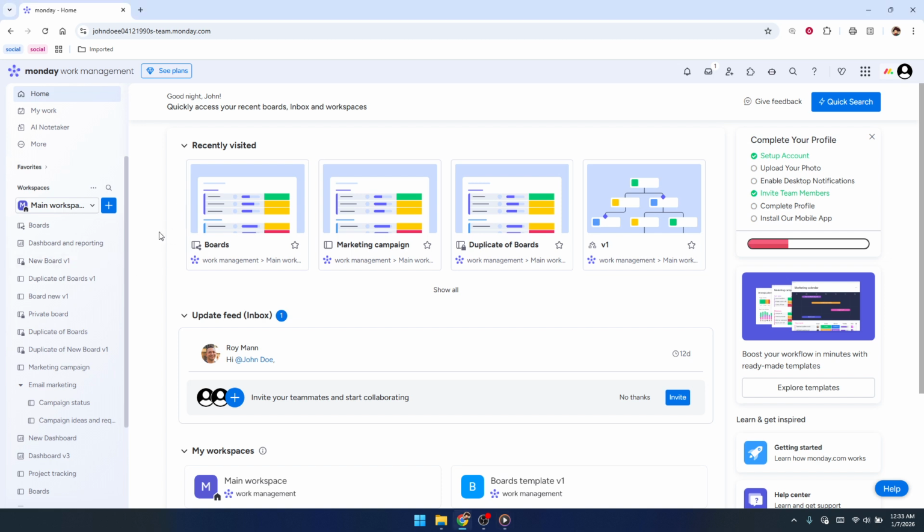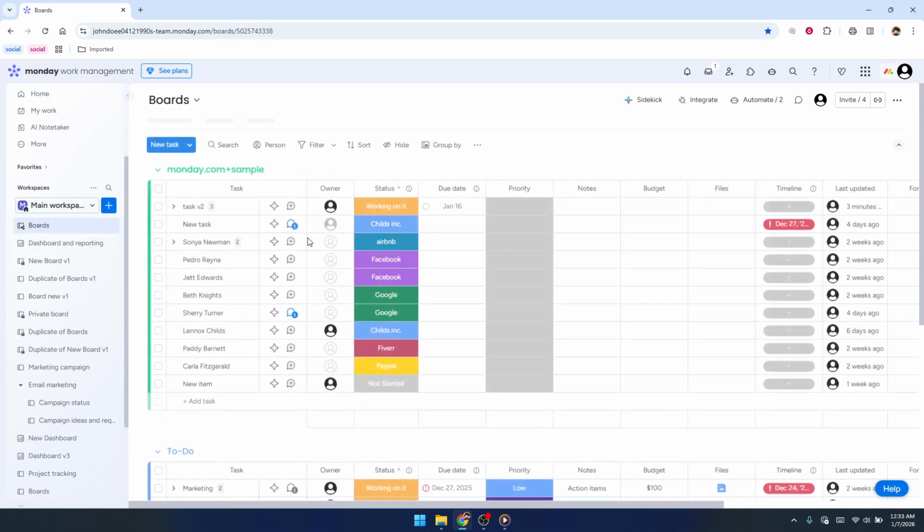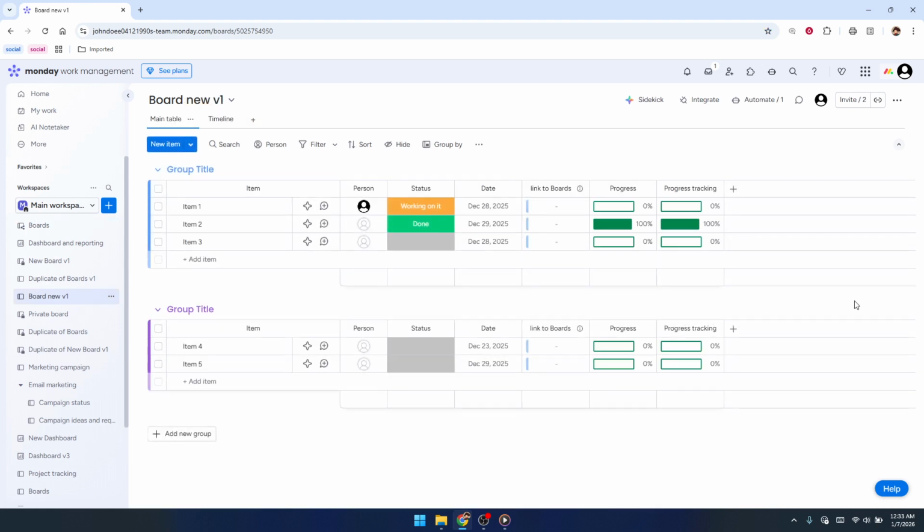First, make sure you're logged into your Monday.com account and that you already have a board set up where you want Zoom data to appear. This could be a meetings board, a sales pipeline, a projects board, or any space where you track calls and follow-ups. Having that context in mind before you start will make the setup feel more intentional and organized.